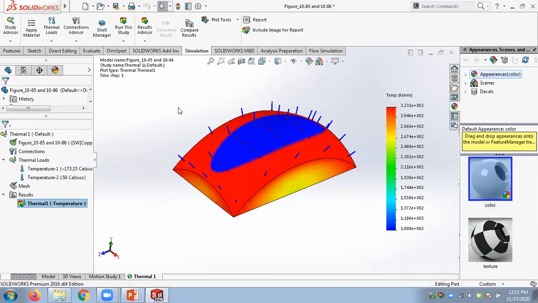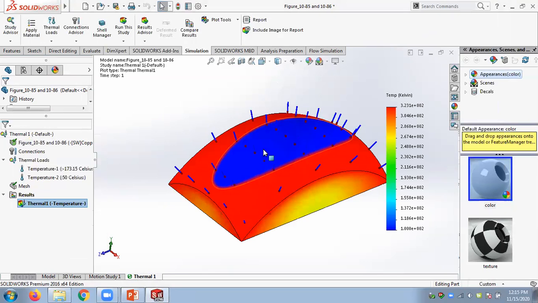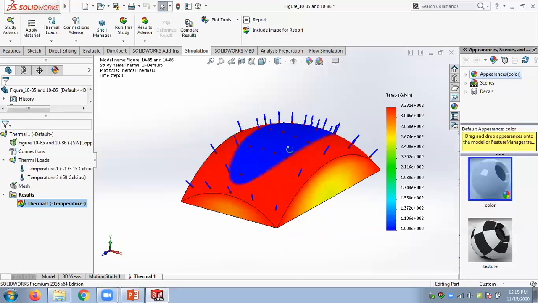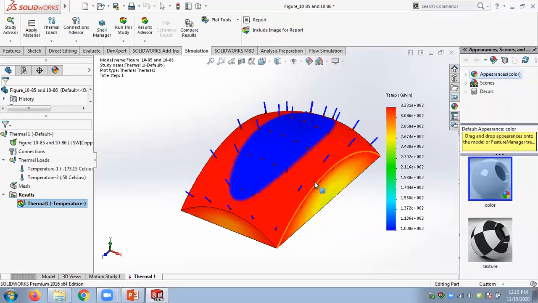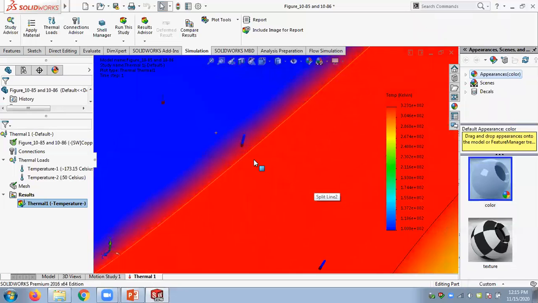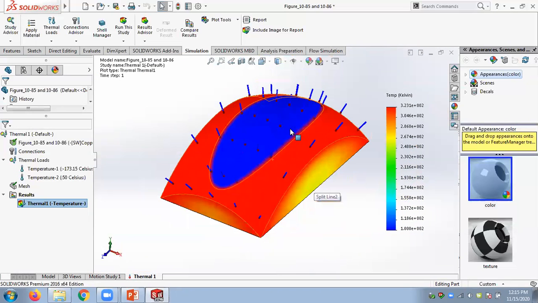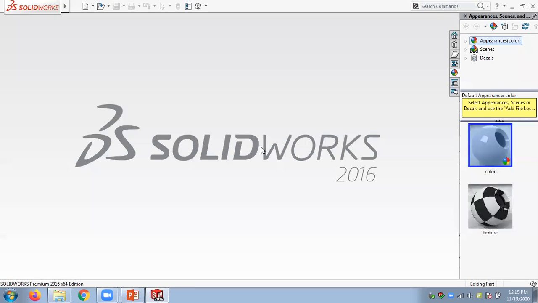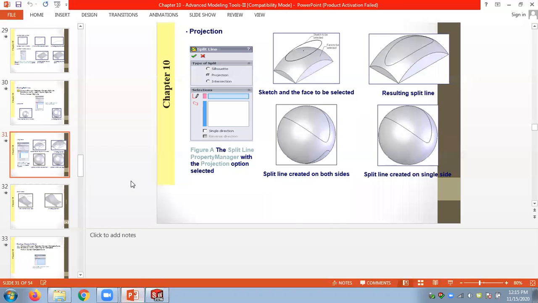So this is the temperature distribution. I started with 100 Celsius and ended up with 50 Celsius. So this shows me the temperature distribution from this space to this space. So you can see how the tool works. This is why we learn these techniques in the modeling. Any questions, let me know.